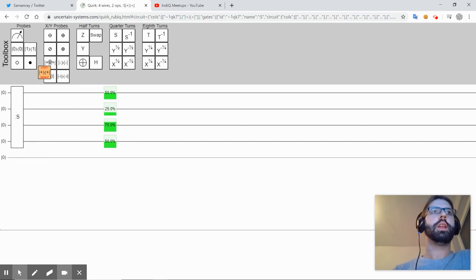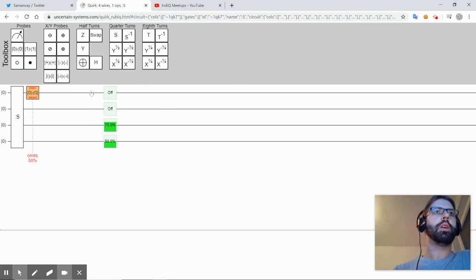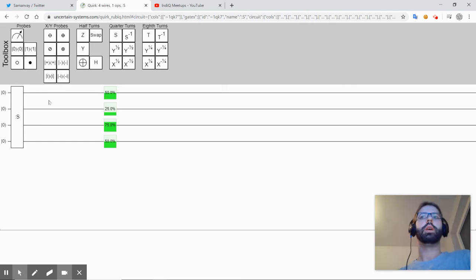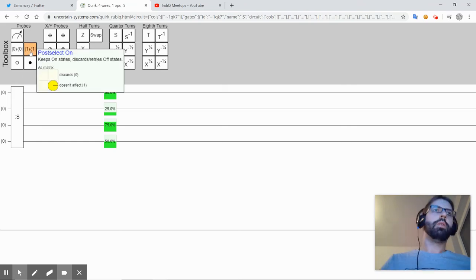But the idea is it allows you to inspect what happens, because I don't have a view of the system overall. This at least tells me that 50% of all possible outcomes are omitted if I post-select here on 0. It means that this really is a 0 and a 1, which fits what you have with 50% here, right? But the idea is you can take a look and check whether this value is in the superposition that's in here.